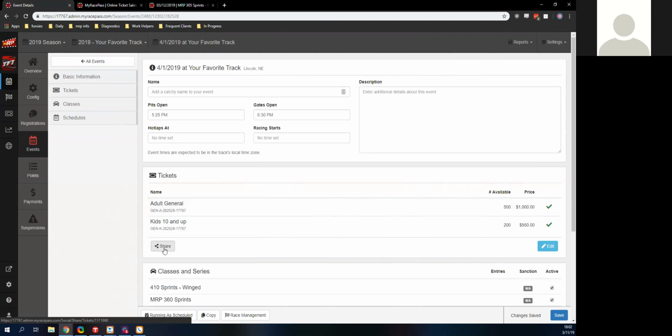And I highly recommend that if you're doing online tickets, share those. Make it very, very direct on that you are selling online tickets. Here's where you buy them. The more that you let people know, the more that you just kind of make them aware of that, the better it's going to be.